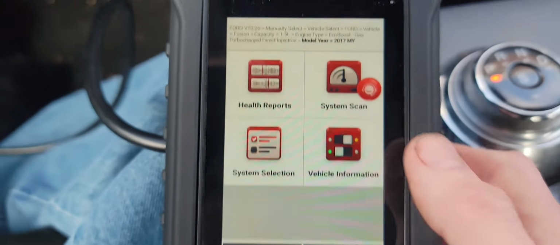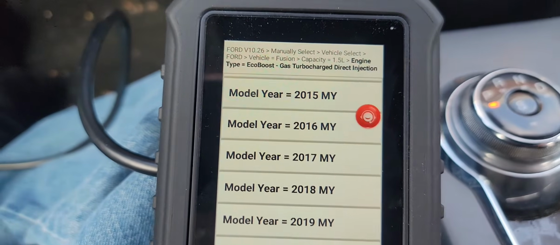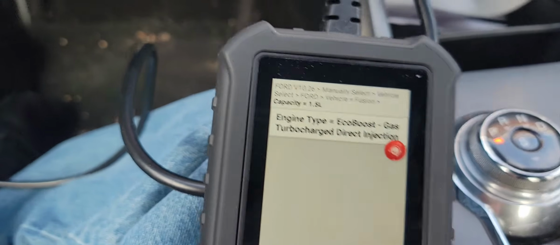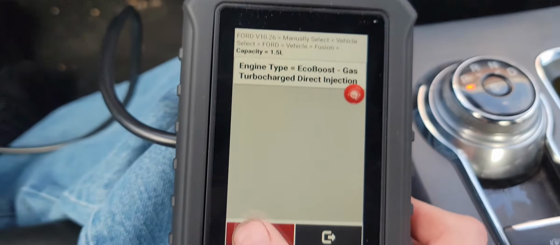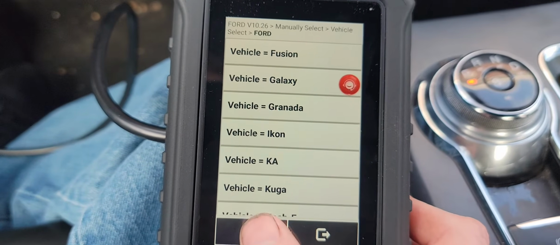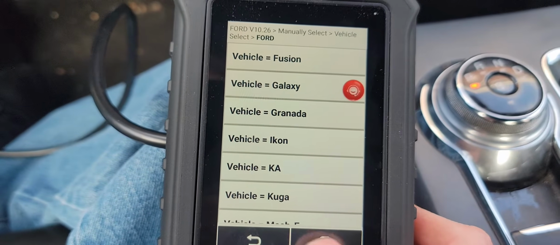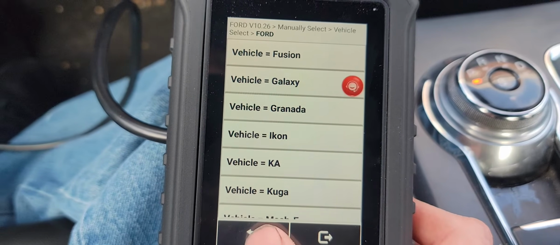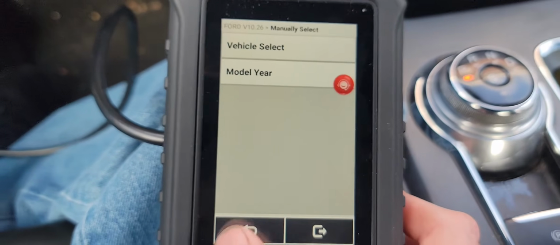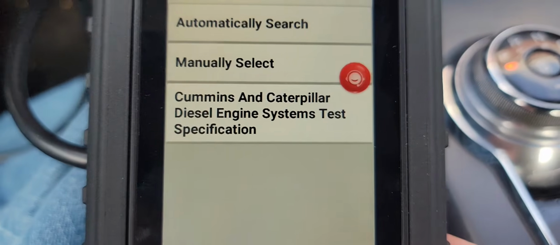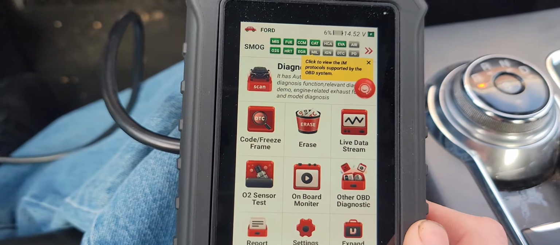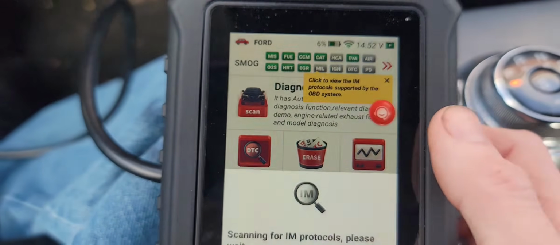But it's basically just a simple handheld device you can use to do a quick scan for the check engine light. And go through all those here. It's even got the Europe cars, the Kuga, the Mondeo. You can also do diesels. You can do live data.